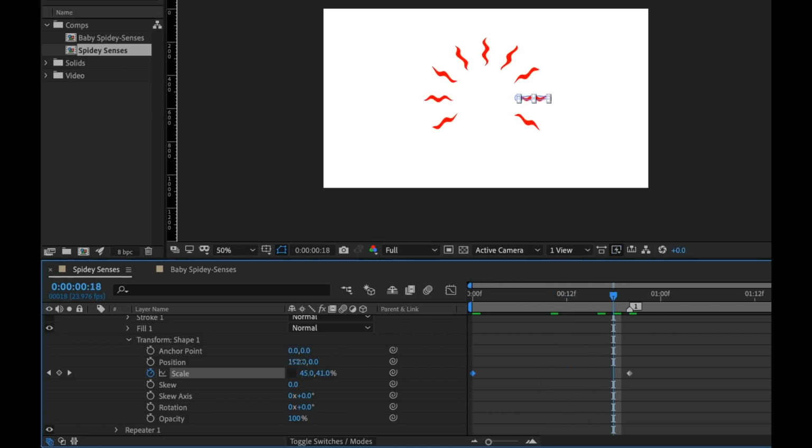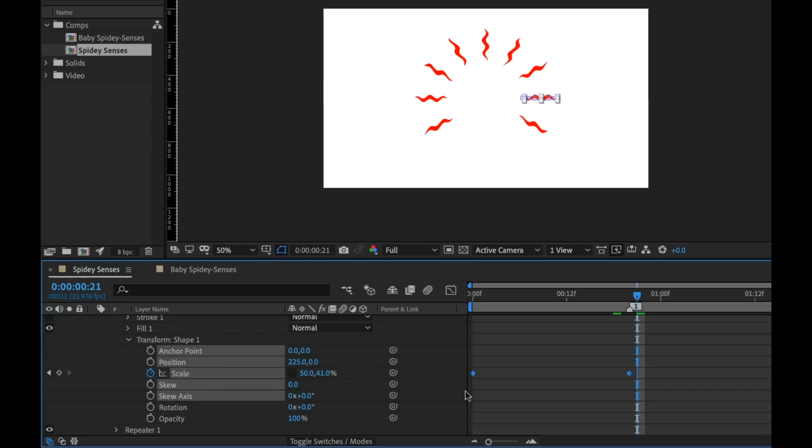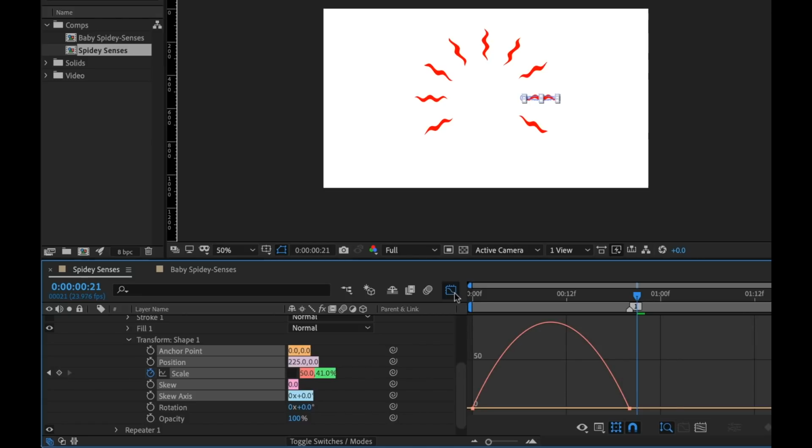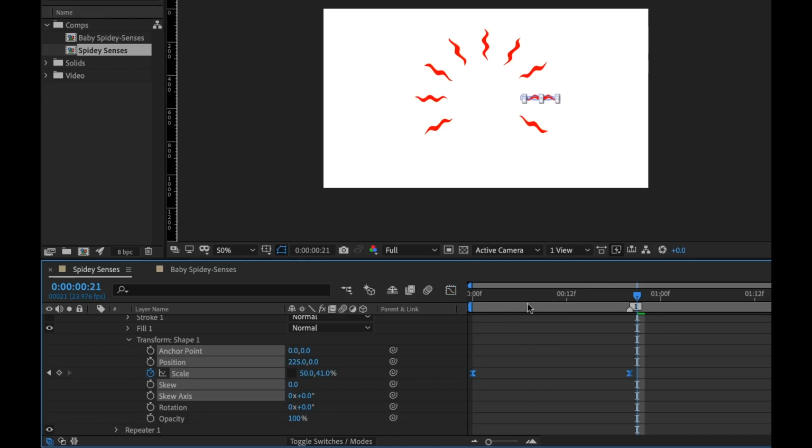And if I want to expand this, I want to expand it out a little bit more. Okay, that's looking good. Now I'm going to grab both of these keyframes and hit F9. That's going to ease those. And I'm going to go to the graph editor and just kind of tweak the speed there. Okay, so now we have our animation in. We're ready to put this over some footage and see how it looks.